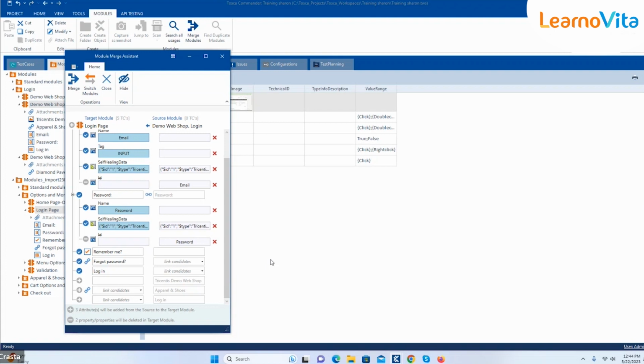Okay, so we have mapped the email and password from the source module. We have some unmapped controls like Tricentis demo web shop, apparel and shoes, and login. Those haven't been mapped. So I guess you can map the login. The target module is the important one. You can see the name login page, demo web shop dot login. Login page is the module which is present in the imported one, and Demo Web Shop login is what we created now. Yeah, login, we can map login button.